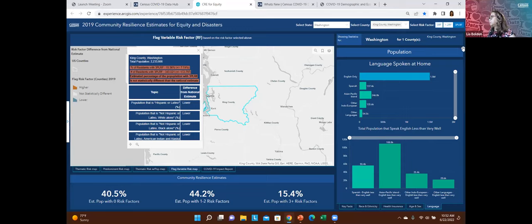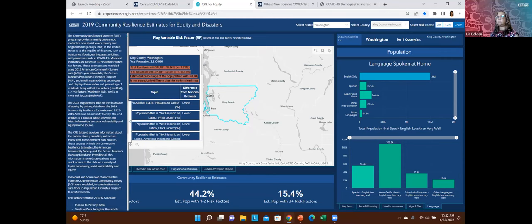Let's see. I was trying to look at anything else. Okay, over here, this is what I want. Right in the left-hand corner, you're going to pull this little dial and pull out to get some additional notes. It's going to tell you what the community resilience estimates are. It talks about their 2019 supplement, which adds to the discussion of equity by pairing the 2019 community resilience estimates and the 2015-2019 ACS. The end product is a data set which provides the latest information on social vulnerability and equity in one source. The CRE data set provides information about states, counties, and census tracts.